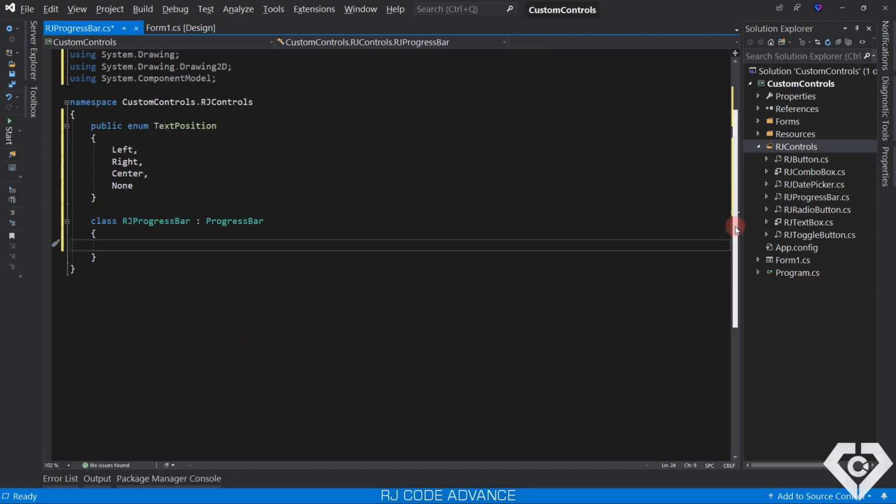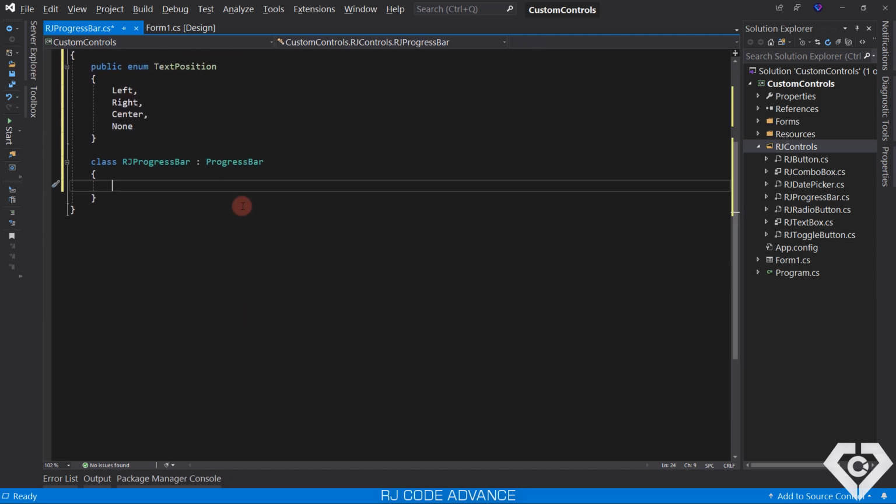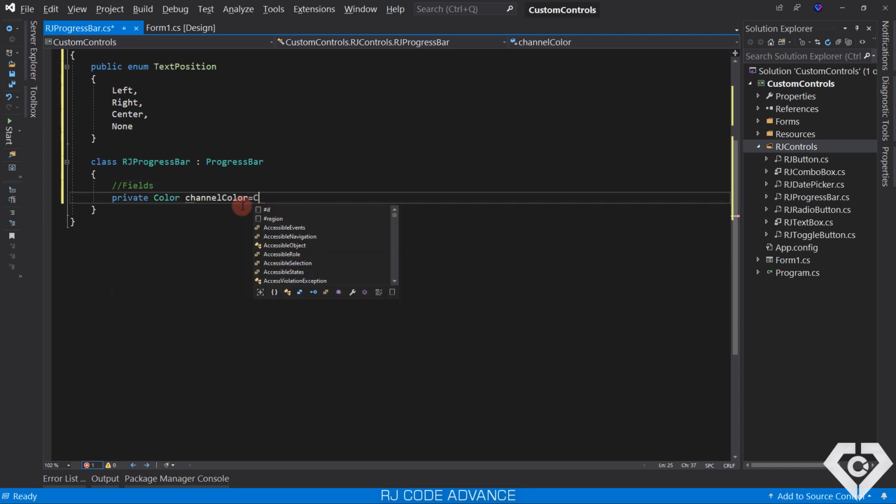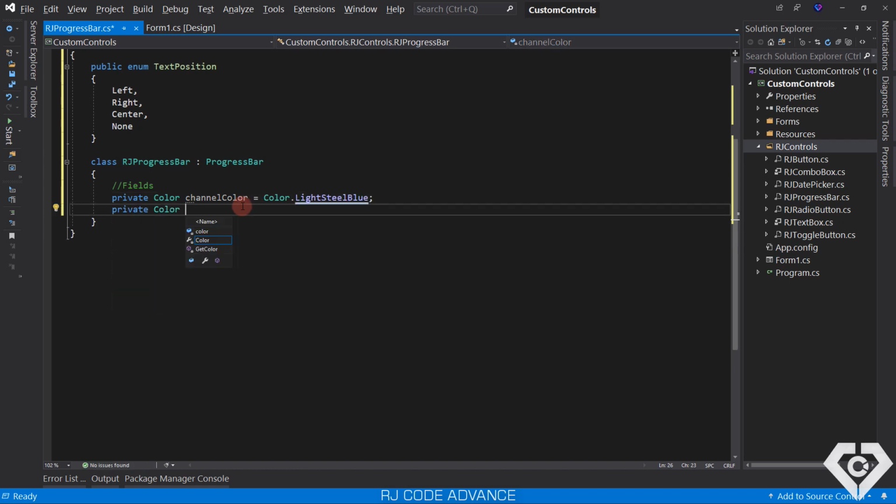Now we will define fields for the appearance and assign their default values. In this case, a field for the channel color of the progress bar, color of the slider, background color of the text. A field to set the height of the channel, height of the slider, and position to show the value.